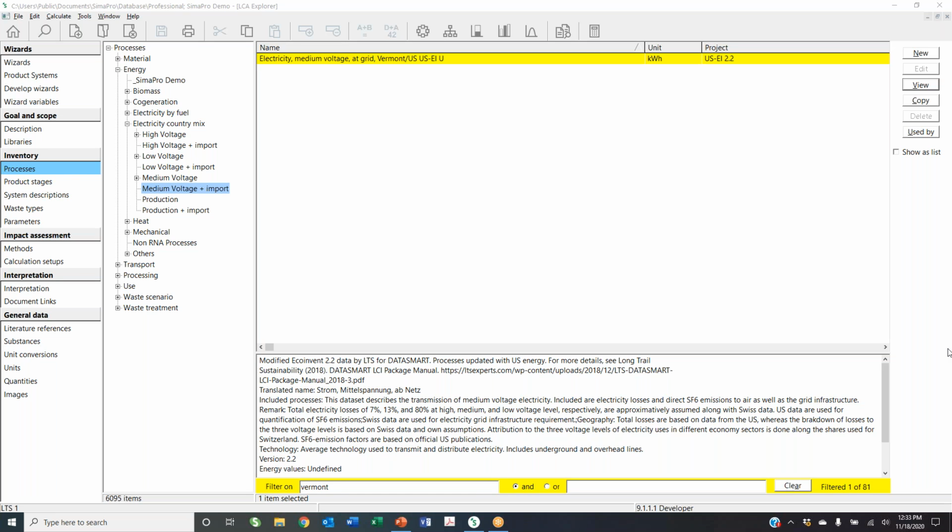All right, another question came in. Is DATASMART still based on EcoInvent 2.2, not 3? That is correct. We're still using the 2.2. We do not have any plans to base DATASMART on EcoInvent 3. So we are maintaining with EcoInvent 2.2.